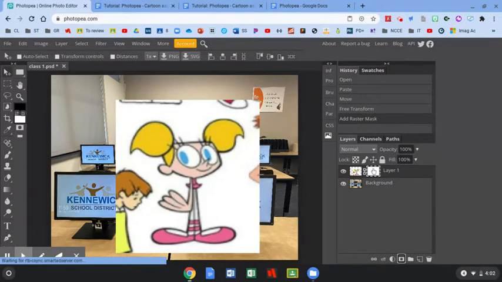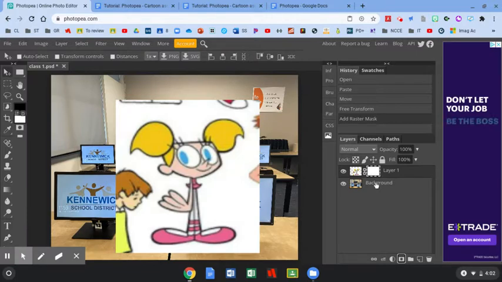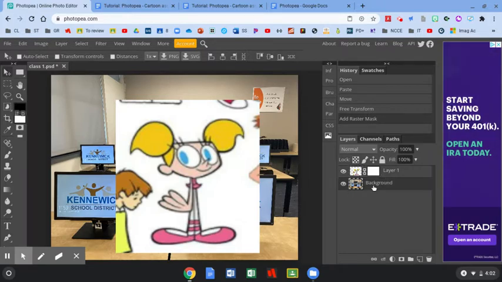And you'll notice that next to the layer that has our cartoon character, there's now a white square. Okay? Each of these layers is a different level of our project. So the bottom is your learning space picture, and this top one is your cartoon, plus now a raster mask. All right, there's a couple ways to do this, and I'm going to show you two. The first way is using a neat tool called the magic wand.